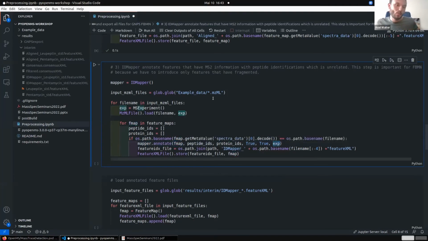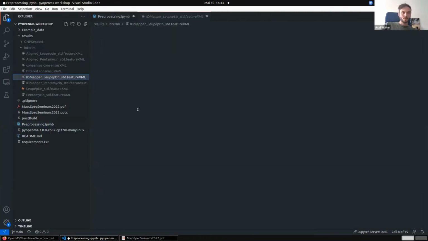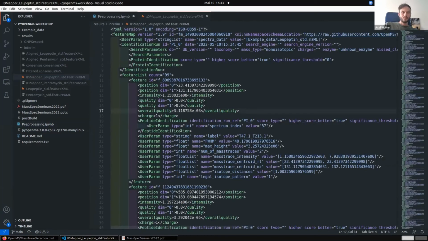You might wonder why we have these peptide IDs list here. This is just historical: in OpenMS, we can annotate MS2 data as peptide IDs very easily, and because of that, we do it like that. It's just called peptide IDs, even if they are not actually peptide IDs. Yeah, and then we can save this featureXML file with an ID mapper prefix. And if we take a look at that, we can see that some of the features have peptide identifications annotated now. And this is the MS2 information.